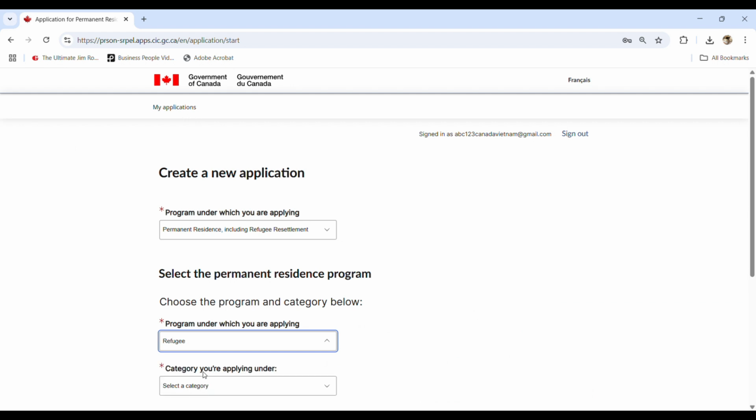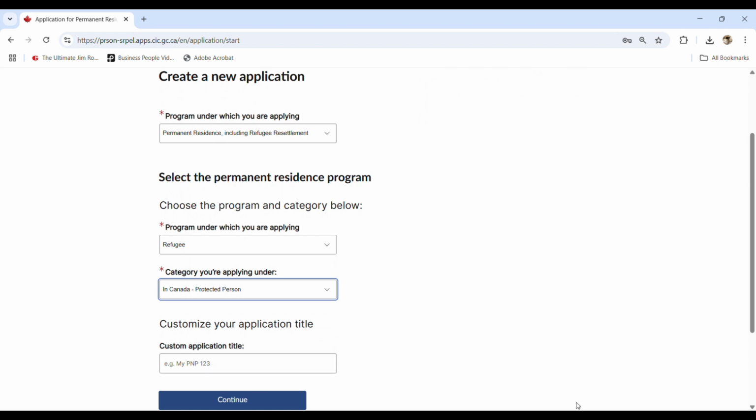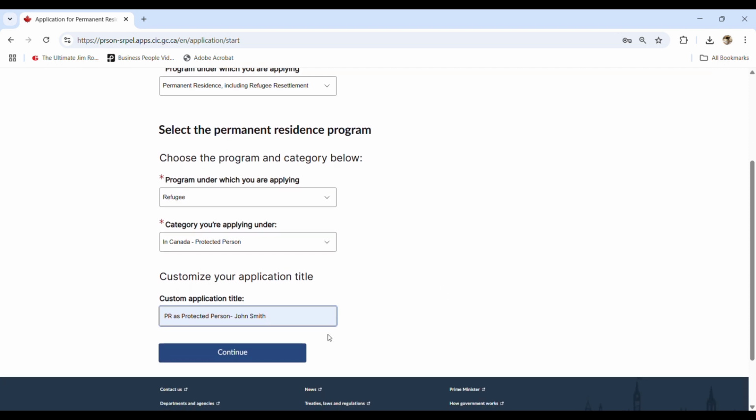Okay, and even under that refugee program, I need to select the category. All right, so there are a few categories in here, but I will choose in Canada protected persons because I just received the notice of decision. Okay, in here. And then after that, I customize my application title. For example, I put it as PR as protected person for John Smith. And then after that, I click on continue.